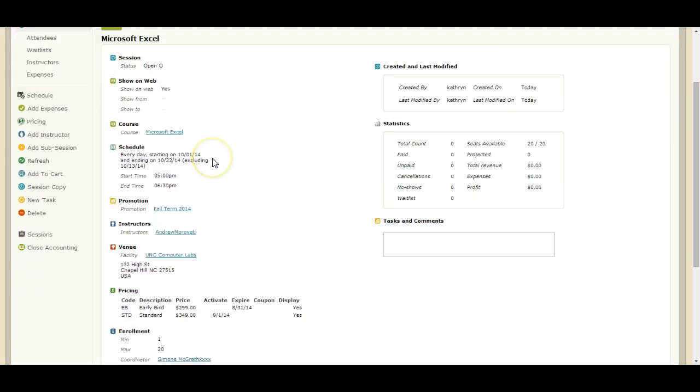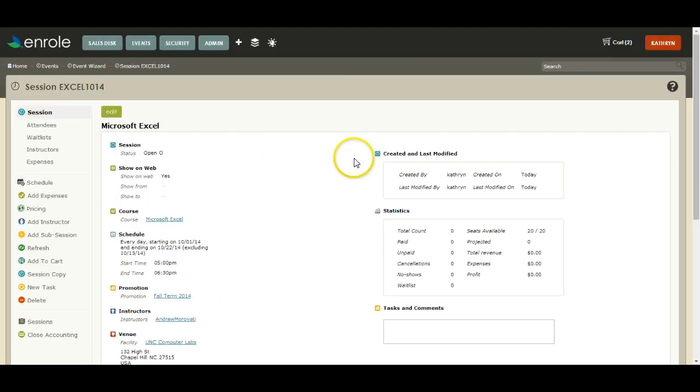So you'll see all the information we put in, and on the right side you'll see who created it, and then when it gets modified, who did that and when. And then our statistics box will show how many registrations we have, who's paid, or how many have paid and have not, cancellations. And then what's really neat is that we'll see the revenue coming in. We can put expenses in and so easily see what the profit is, how profitable this class is.